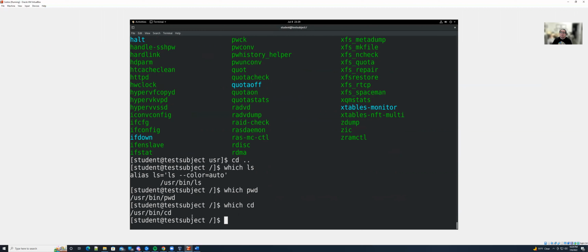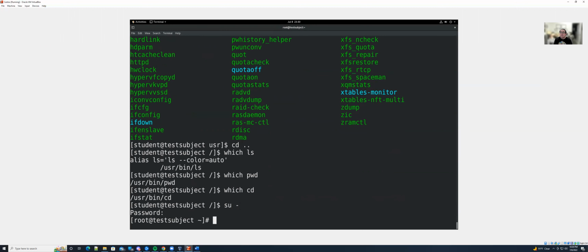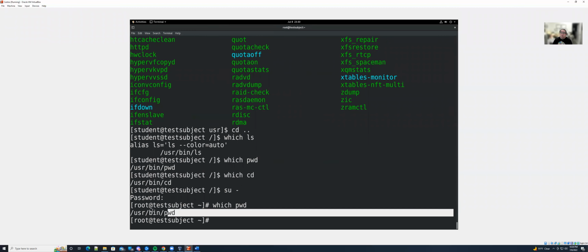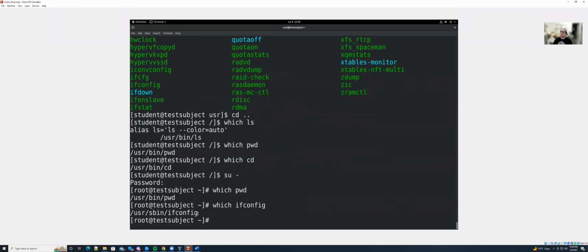If I was to actually log in as root, which I can, I'm just going to show you. Remember, we talked about how you can become root, and basically when you change over this to a hashtag or dollar sign, notice that I'm root now, okay? We talked about this a while back. We talked about the terminal. I can now do which of pwd, and again, we're back to user bin pwd. So it didn't change much. But what if I was to do which of ifconfig? Because remember, that wasn't in the bin directory, that was in the sbin directory. Ah, look, it's user sbin, okay?